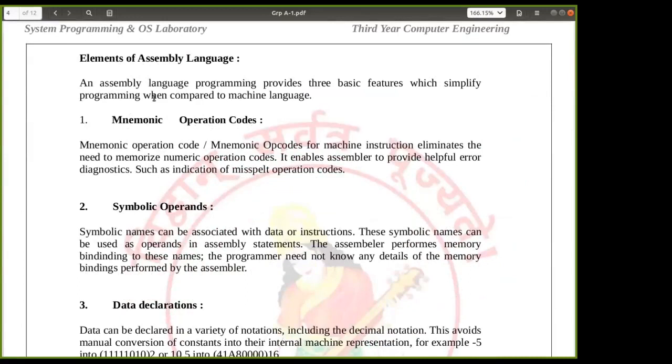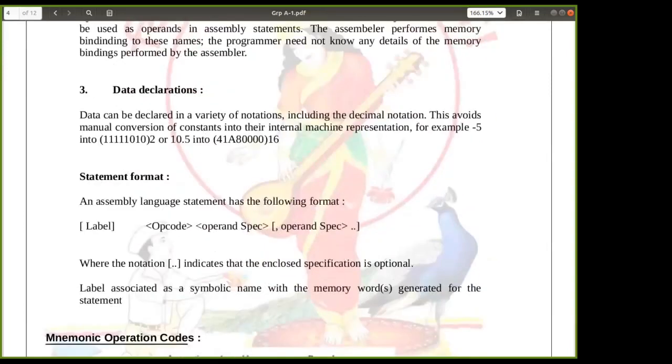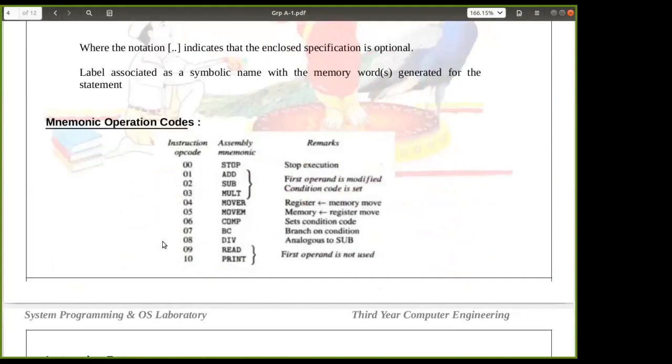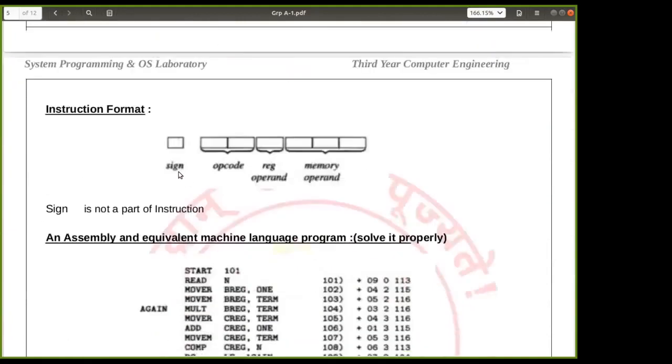Now, we have also studied different elements of the assembly language: it consists of mnemonic operation codes as instructions, and different kinds of operands. In the lectures we have also seen the statement format of assembly language: label, then mnemonic opcode, then register operand, and the memory operand. This is the way you write an instruction in assembly language. Sample mnemonic instructions are given, and their machine opcodes are also given. This is the instruction format that I just told you, consisting of label, opcode, register operand, memory operand, etc.